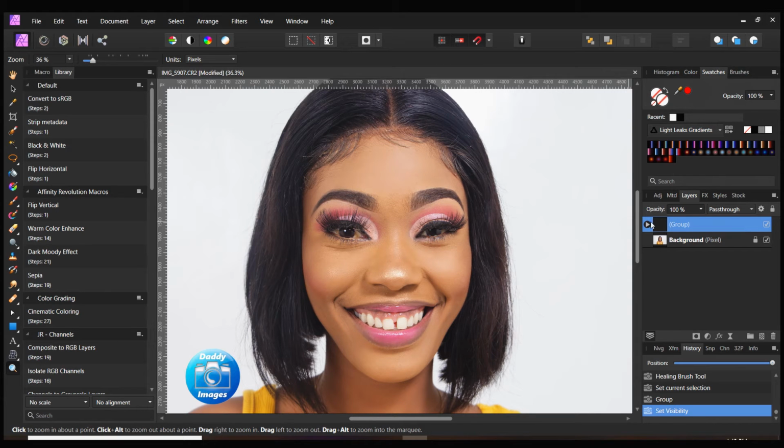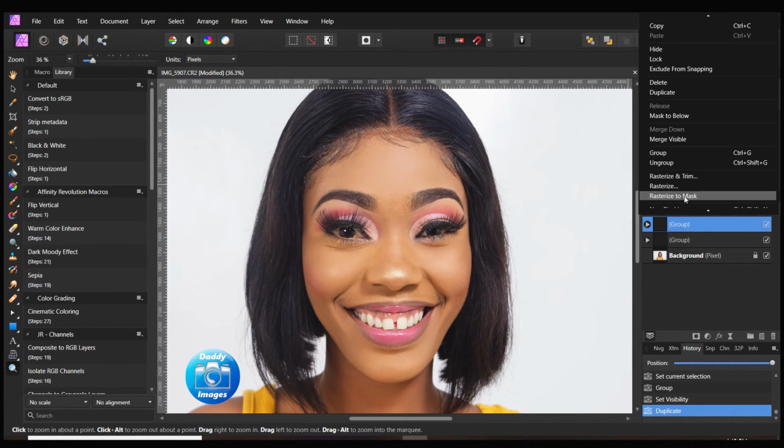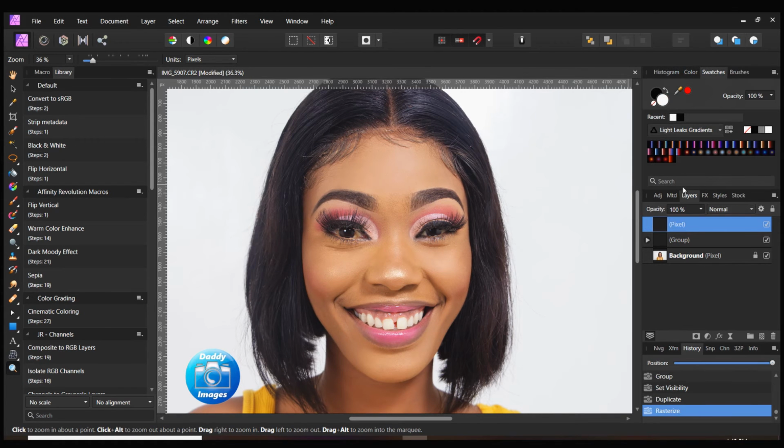I want to do a little bit more retouching on the face, so I'm going to go ahead and duplicate the group by pressing Ctrl J on the keyboard if you're using a Windows desktop or laptop. And I'm going to rasterize this layer by right clicking on it and selecting the rasterize option, and it turns it back into a pixel layer once I rasterize it.